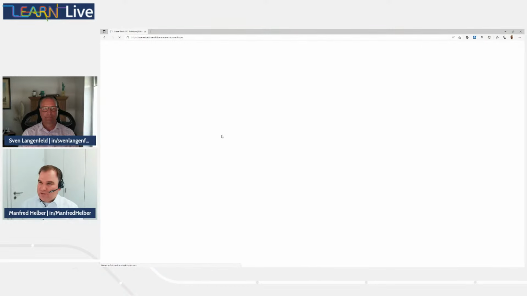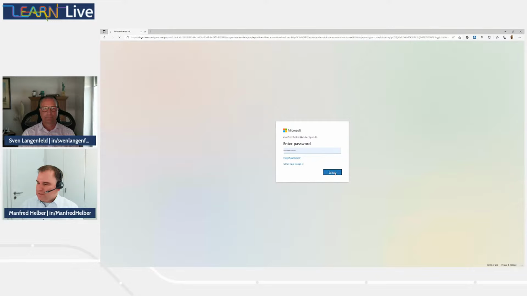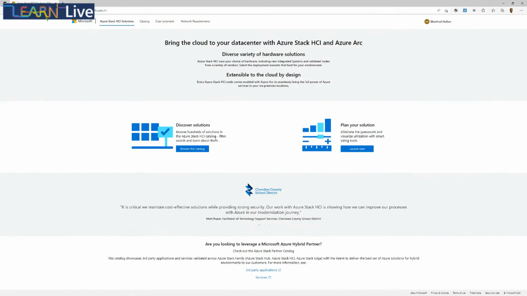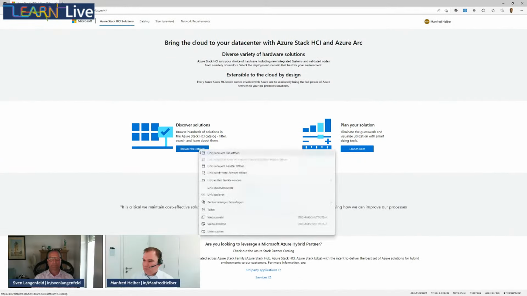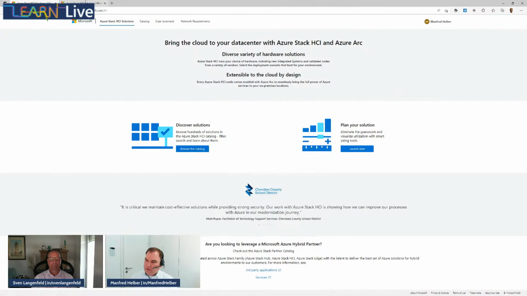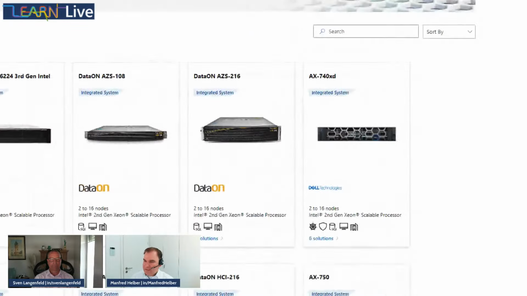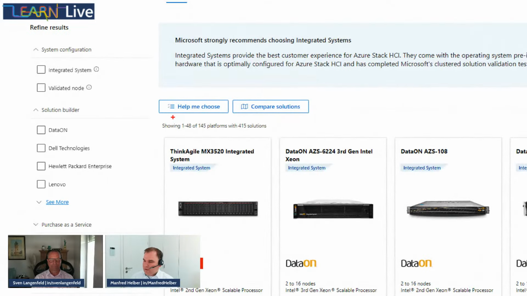When you click on the Find Azure Stack HCI partners, there are two options for you. One option is to decide for a dedicated solution when you already know which partner you are preferring. So if you browse the catalog here, and I will open the catalog in a new tab, you will see a list of all the systems that are available. And the important thing is to see we have more than 400 solutions available in the catalog.